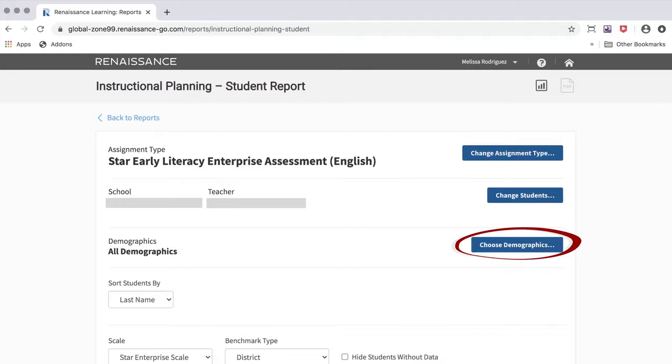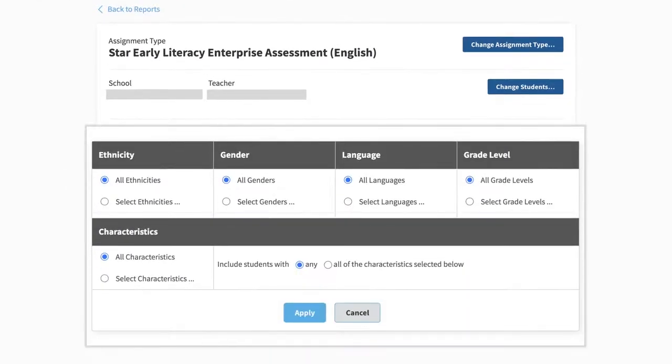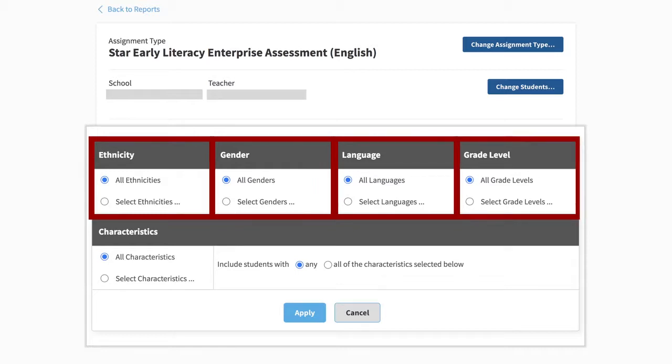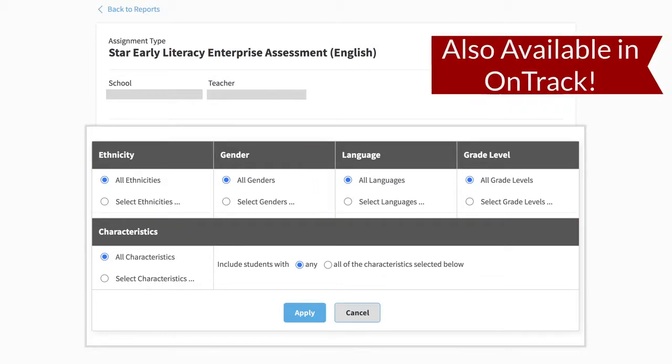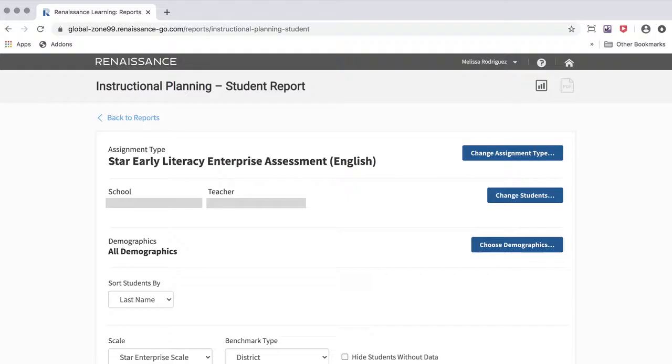Choosing Change Demographics will allow you the chance to personalize the report depending on ethnicity, gender, language, and grade level. This is a new feature for HISD this year. Demographic data reports are also available in OnTrack.